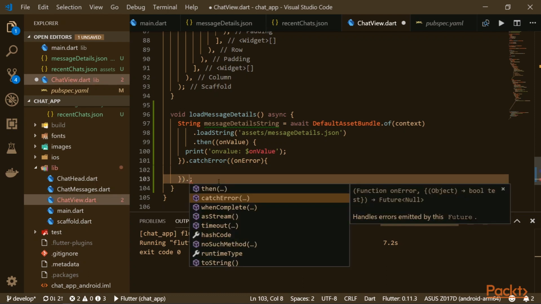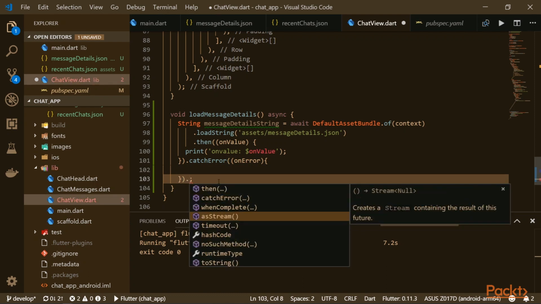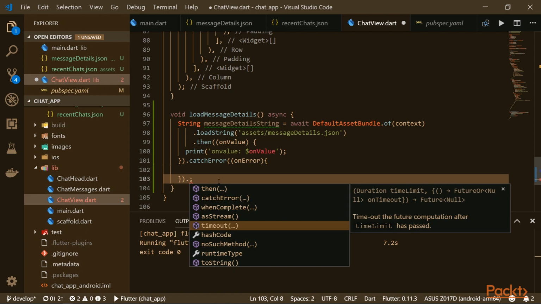Okay, and then you also have when complete as stream. You can also put a timeout so that users will not be waiting for a long time. Sometimes, you need to tell them that the service or the function timed out and that they need to retry. Okay, so that's practice for UI.